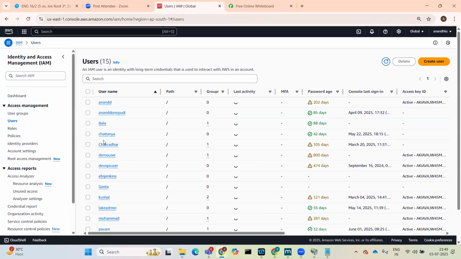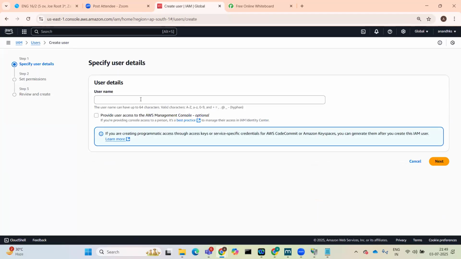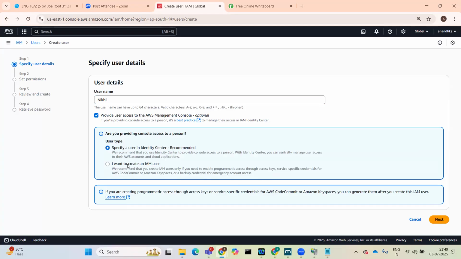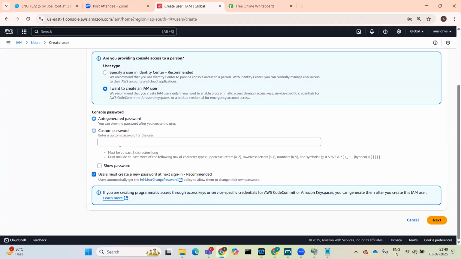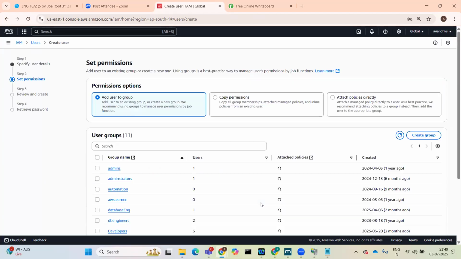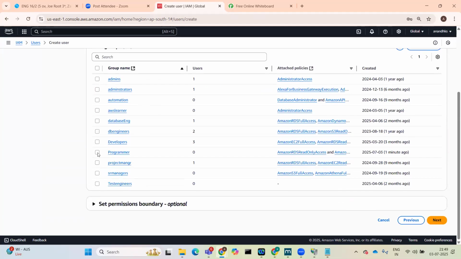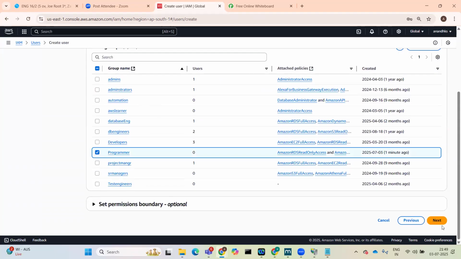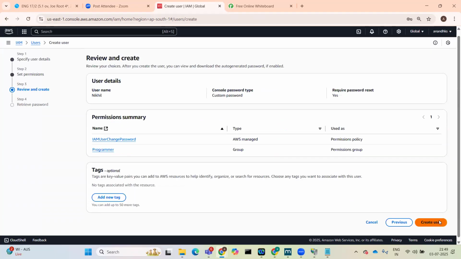So what I do now, I will create a user called Nikhil. Give him console access. I want to create an IAM user. Some password I need to give. See, now it is asking me to add user to the group. It means I need to just add him to the programmer group. Then next, create.